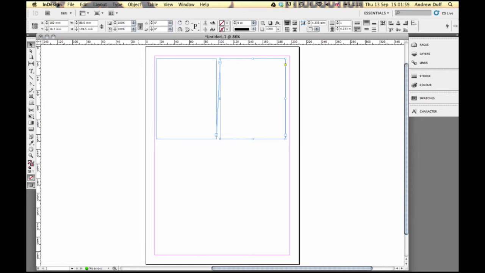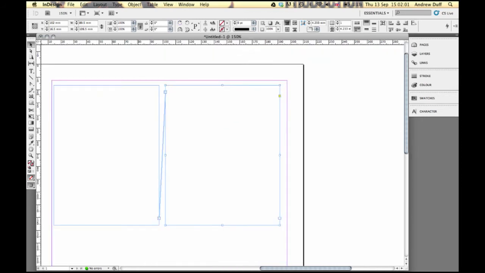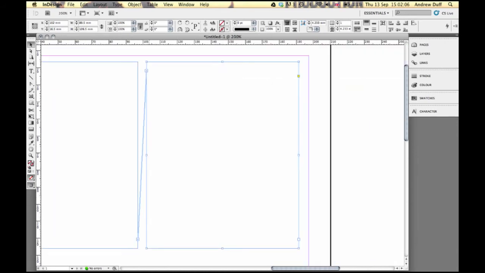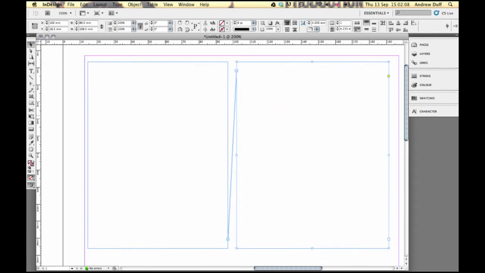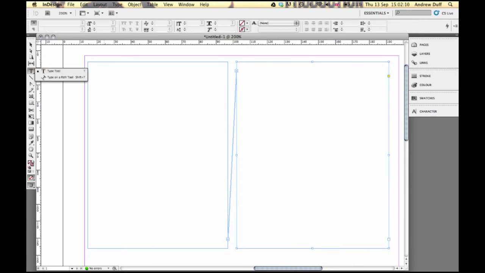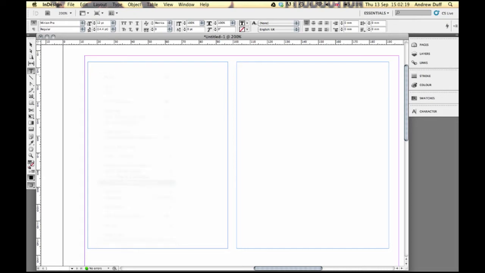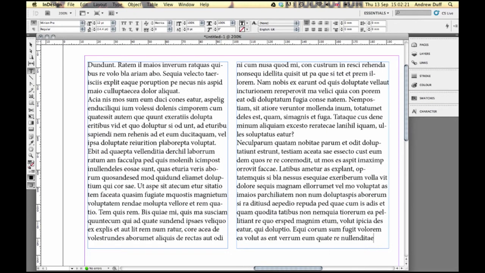Okay, so let's just zoom in a bit, Command and plus. Okay, right, so using the type tool, standard one, I'm just going to click in here and press Control and fill with placeholder text, and that's going to fill up both boxes. Obviously you can paste text in from somewhere else if you want to. I'm just using this dummy type, as I said before.